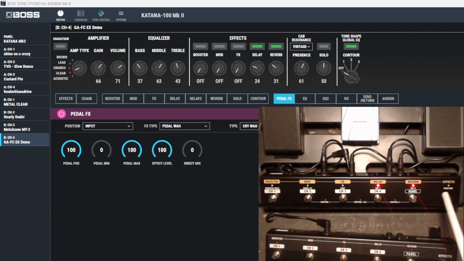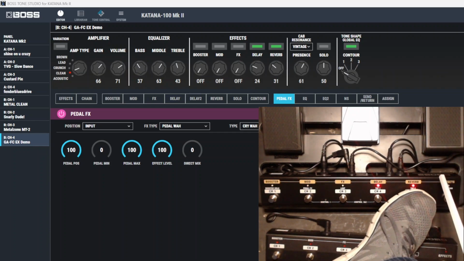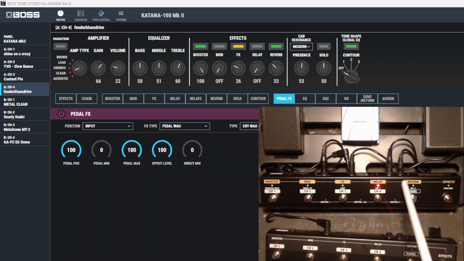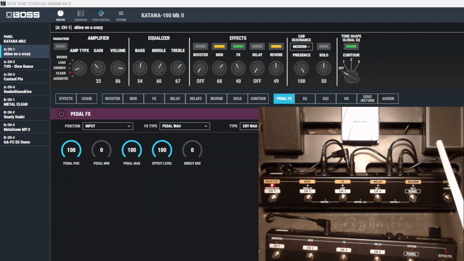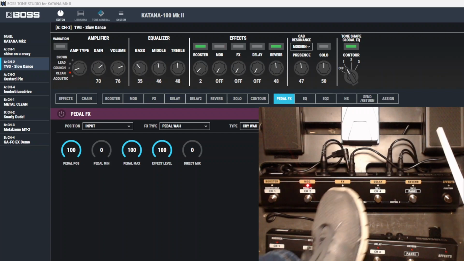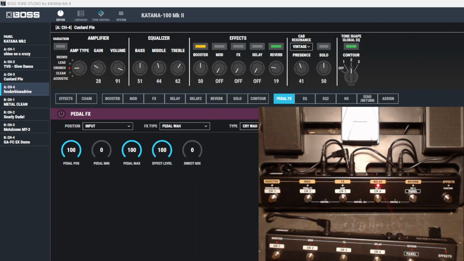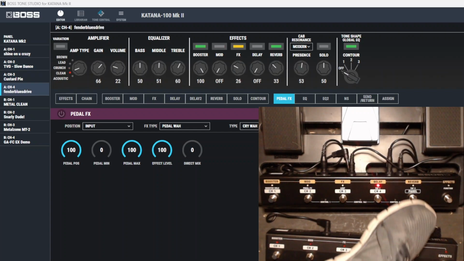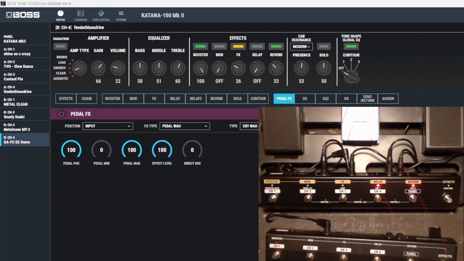Right now, it's in regular channel function. It has 3 different functions. Regular channel function, you got 1, 2, 3, 4. You see one LED on right now, and the blinking red light means we're in bank B, as you can see on Tone Studio. If I hold it, the LED goes out, and we're in bank A. So if you look up on Tone Studio, channel 1, channel 2, channel 3, and channel 4. We're going to switch back over to B, and now it's blinking again, and we are in B, and I am in my GAFC EX demo channel.